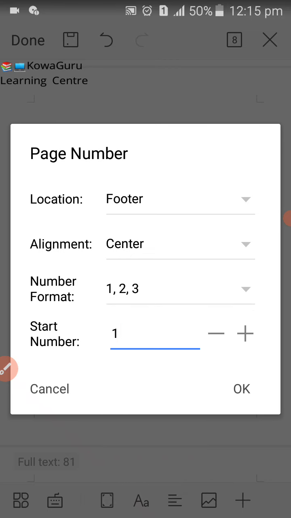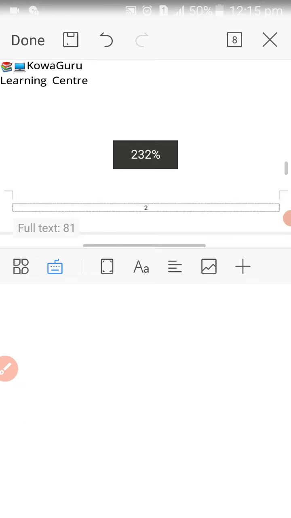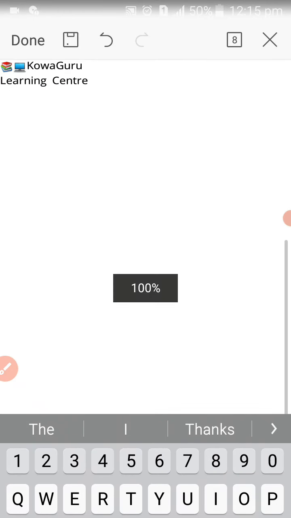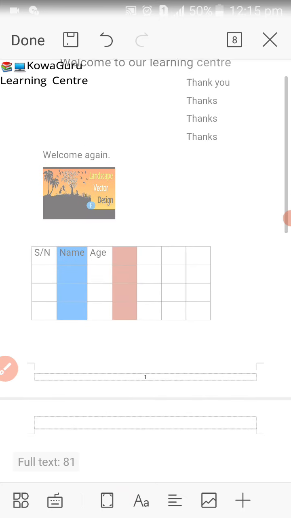Where do you need to start your page number? You just need to start with 1, 2, 3, or which number? We just want it to start as number 1. So here, as we can see, it just appears in our document.